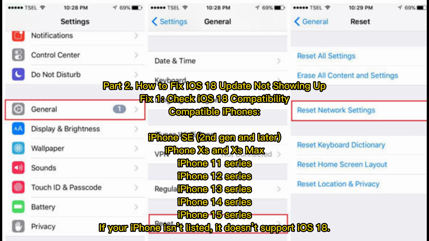Part 2. How to fix iOS 18 update not showing up. Fix 1. Check iOS 18 compatibility. Compatible iPhones: iPhone SE 2nd Gen and later, or iPhone XS and XS Max, iPhone 11 series, iPhone 12 series, iPhone 13 series, iPhone 14 series, iPhone 15 series. If your iPhone isn't listed, it doesn't support iOS 18.